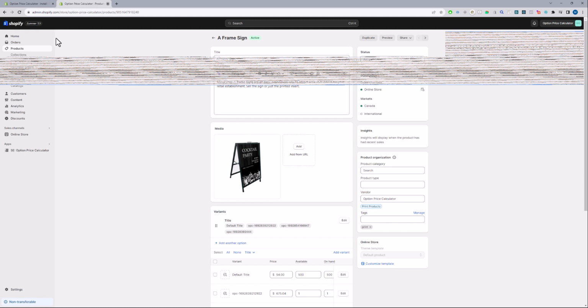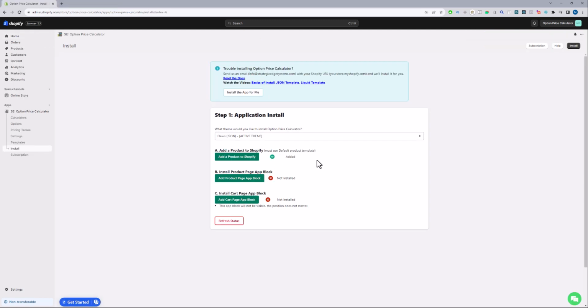And that is step one completed. So the key is you have to have a product and it needs to be associated with a product template that we're going to now install the app onto. The next step, install the product page app block. All we need to do here is click on the big green button that says Add Product Page App Block.